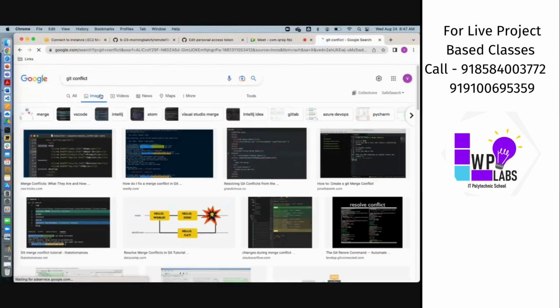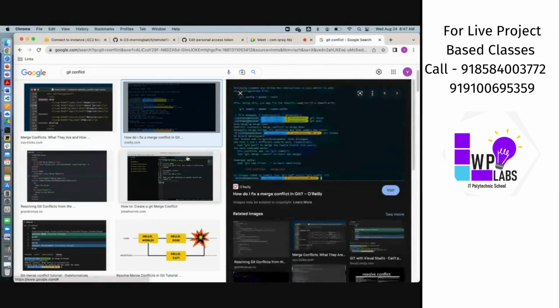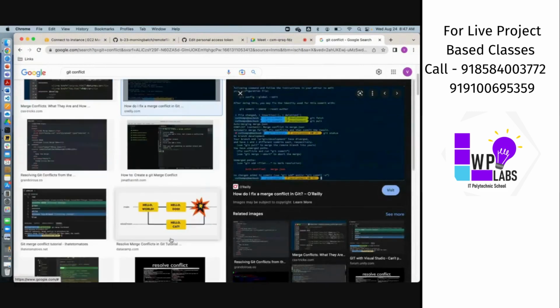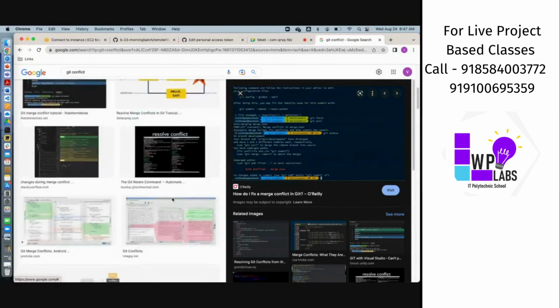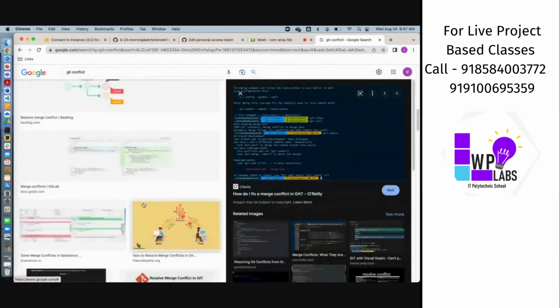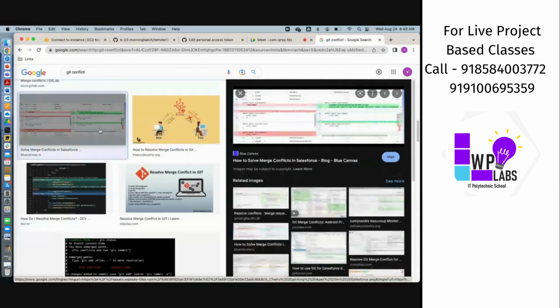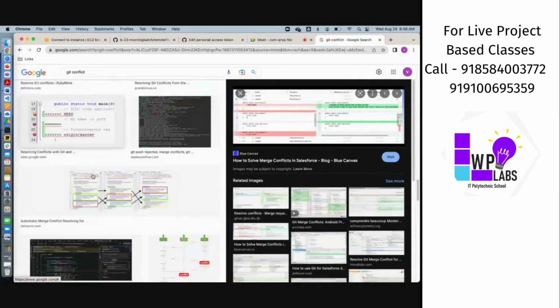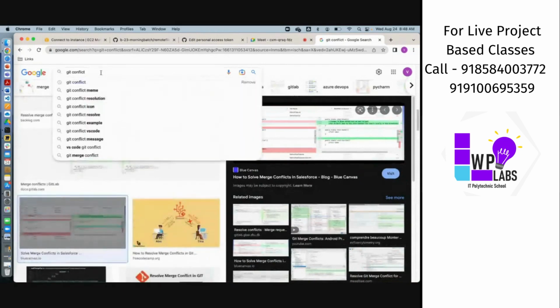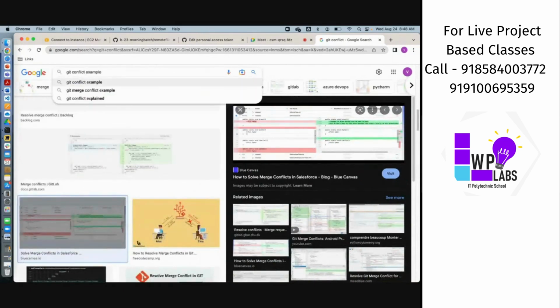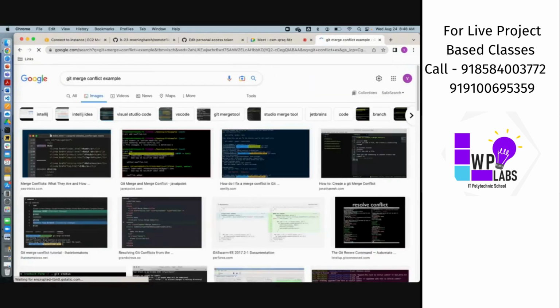So images I am able to see. One second, guys. How do I fix the git conflict? Yes. One second, guys. So git conflict I am able to see. One second, because I'm not getting a perfect example. Okay, so git conflict example. With a merge conflict example, I can say developer.